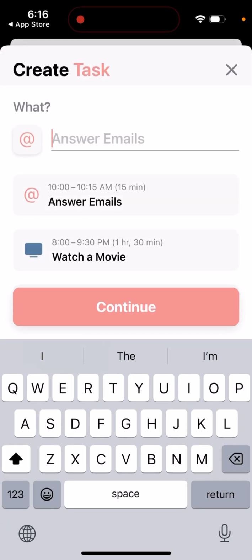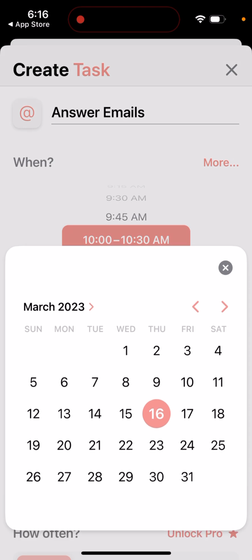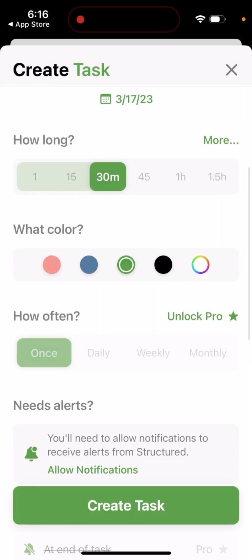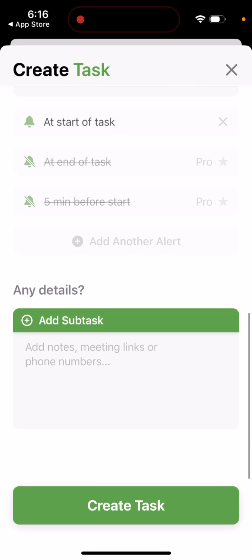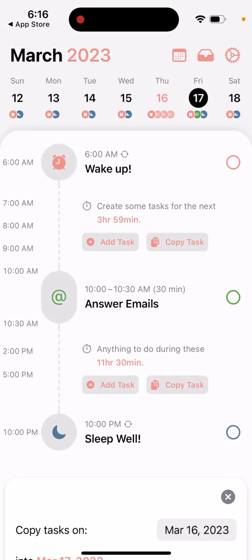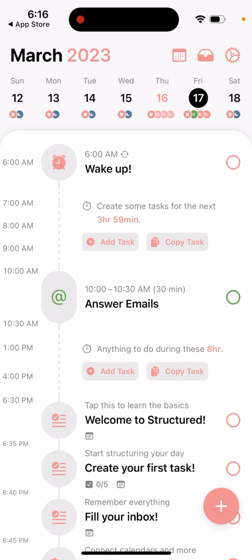So answer email, for example, let's say, and then I just need to say it should take me 30 minutes and the date should be like tomorrow, let's say. Which color? I can set up different colors, need alerts at start of the task or at the end of the task. So then you just need to upgrade. Or you can also add a subtask and there you have it. So for tomorrow, I just created this task. I can copy the task. I can just copy them into Friday 17th.